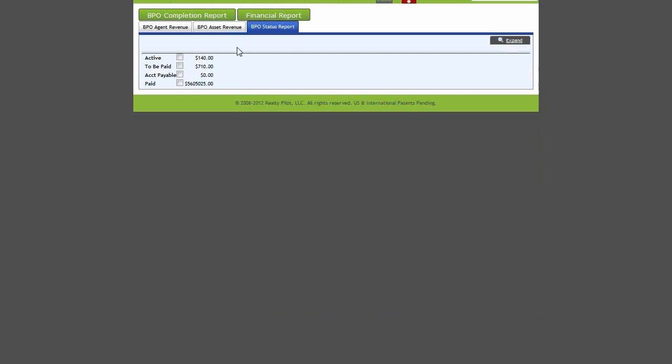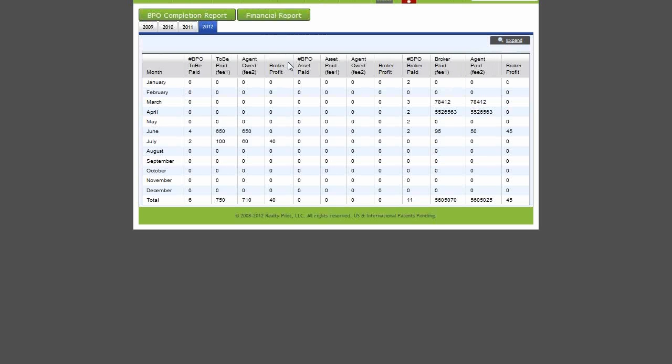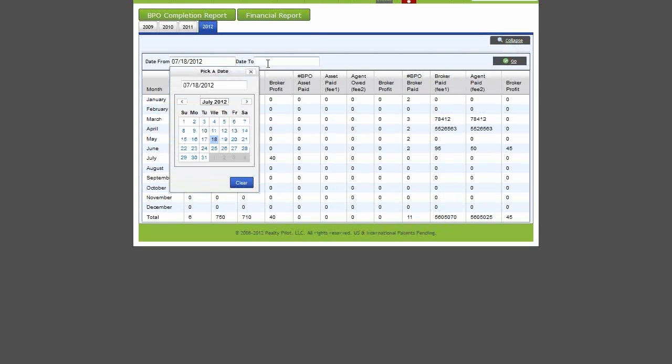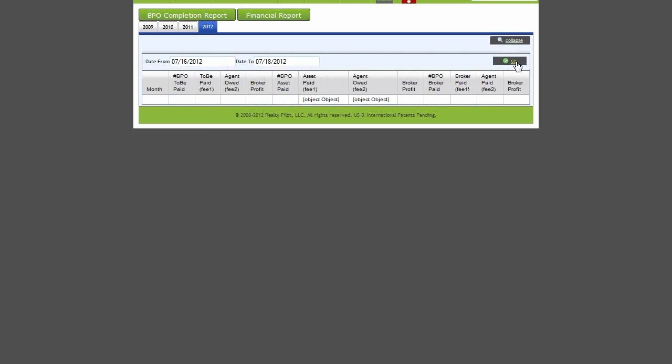And the BPO status report. This shows you how much in dollars you have in active BPOs, to be paid BPOs, paid, etc. And again, you can always click expand and filter this by client, agent, or a set of dates. Our financial report just tracks the amount in dollars you've had in asset fees paid to you, that you've paid to your agents, etc. by the month. And by expanding the search, you can filter it down to a specific set of dates. Click go and regenerate that custom report.